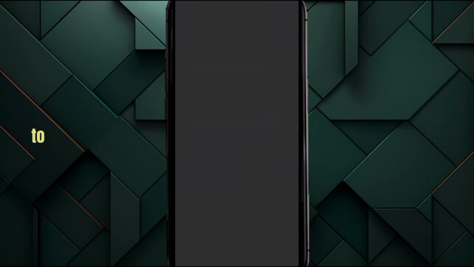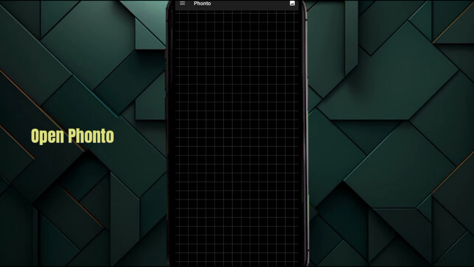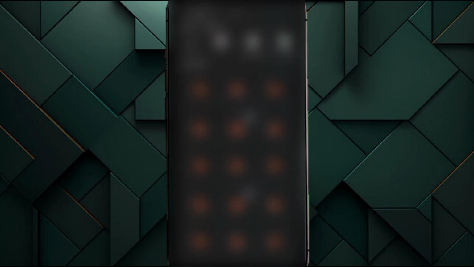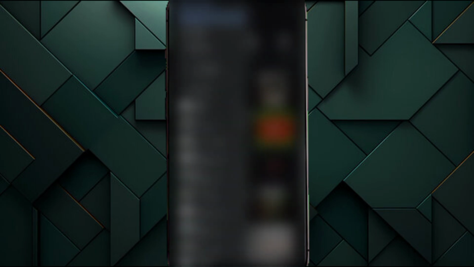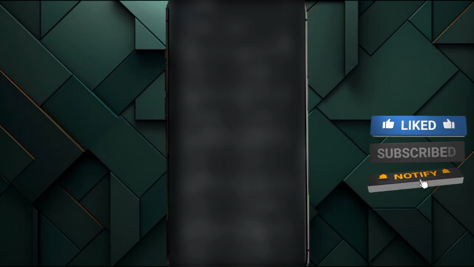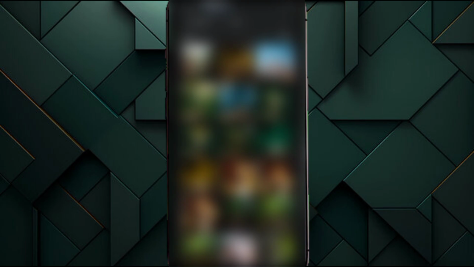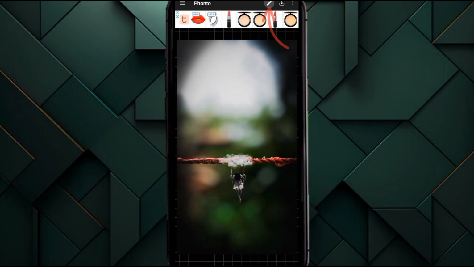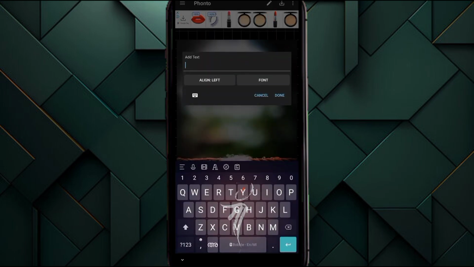Now, open Phonto application on your device to add attractive text on your photo. After opening the app, click anywhere to add photo. Now, click on Pen tool to add text. Type the text you want.